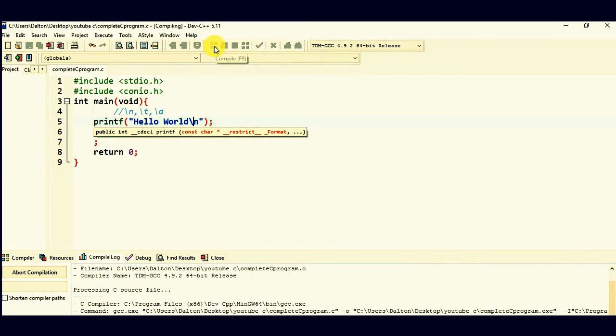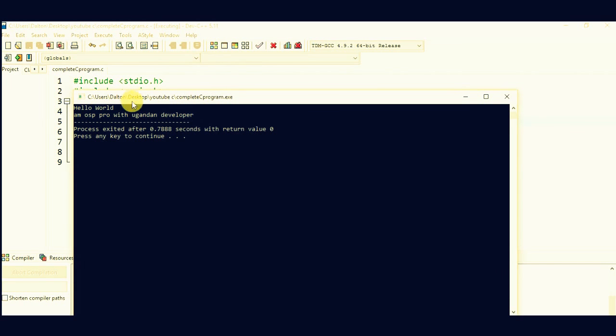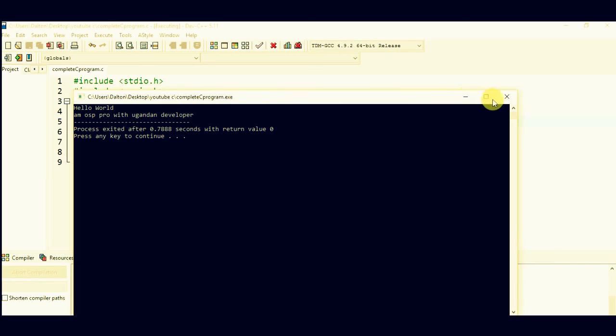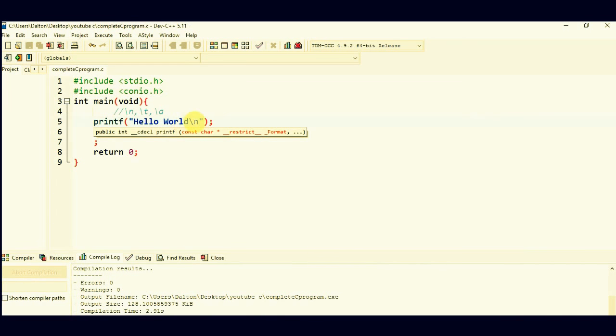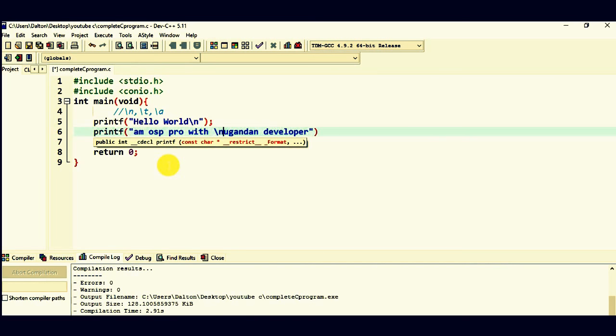So we try to compile here, and maybe we run it. You'll discover that the first statement, hello world, is now on an independent line just as we've been expecting. And "I'm always pro with the Ghana developer" should also be on an independent line. You can even put a backslash character inside your statement. I can put a backslash character just inside here in my program, just like that.